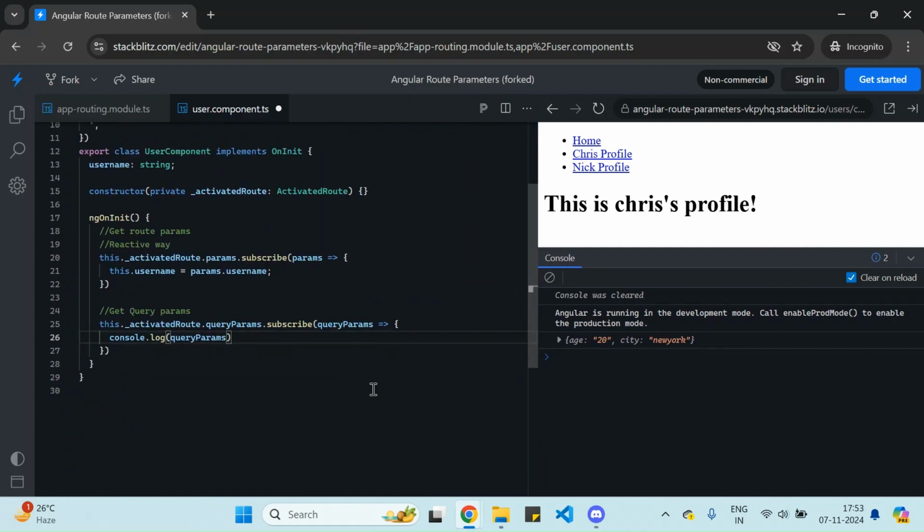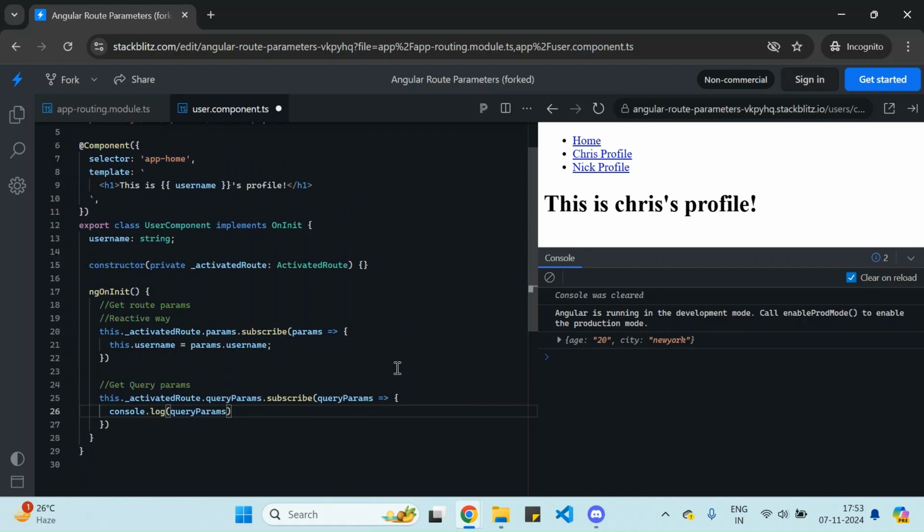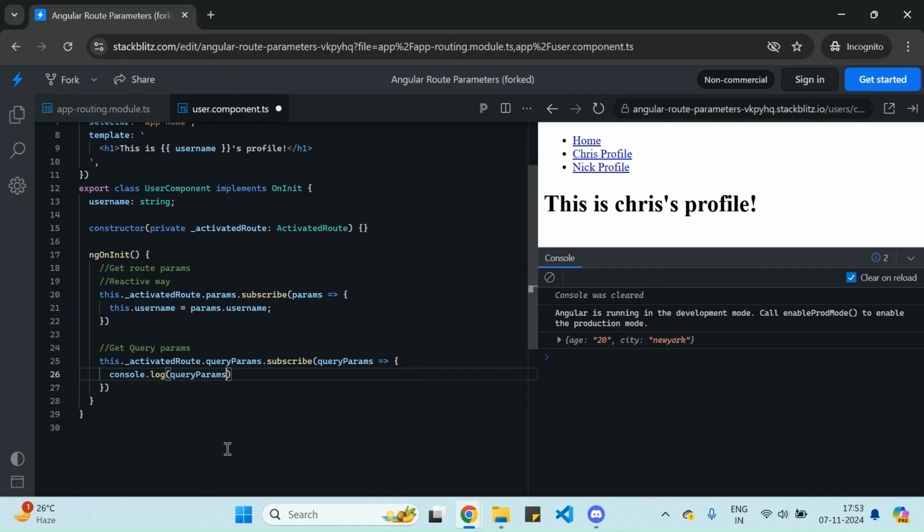So this is how you get params and query params in Angular. I hope it was helpful. We all know how to do it, right? But when someone asks you to do it on demand, we just get blank, like we don't know how to do it right now, but we can do it via Google search, right? So I hope that it will be helpful.